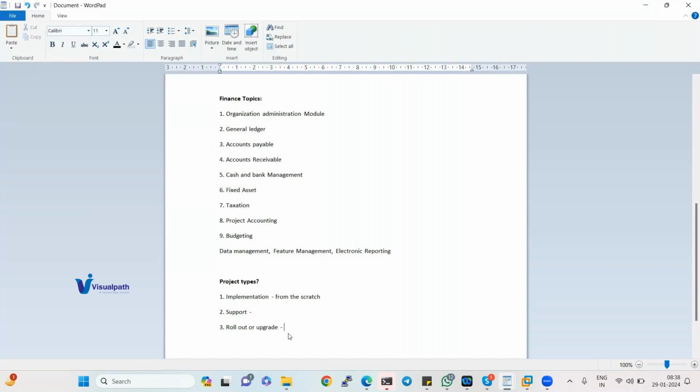From Axapta to D365, I want to migrate from a lower version of Dynamics to a higher version of Dynamics. If I want to migrate, that is called an upgrade project. Upgrading yourself, learning new things and upgrading yourself, right? Similarly, in the market, what is the latest technology? D365 is the latest application, so I have to upgrade. So companies are upgrading from an older version to a higher version. That is an upgrade project.